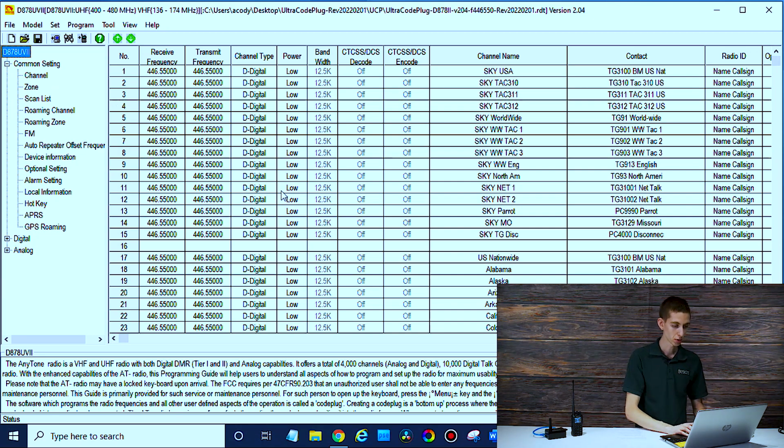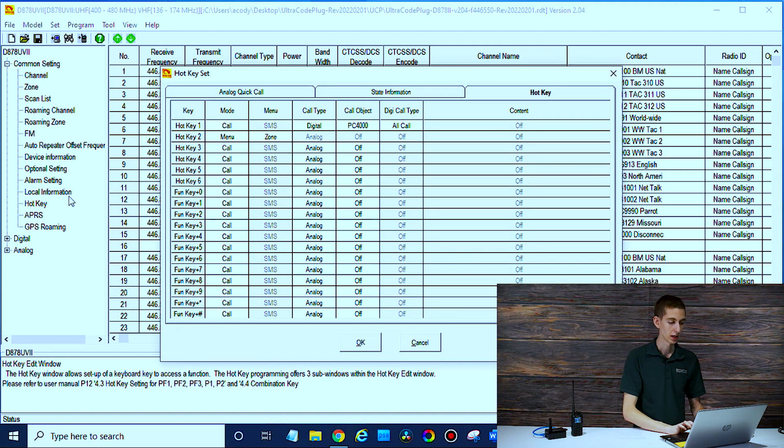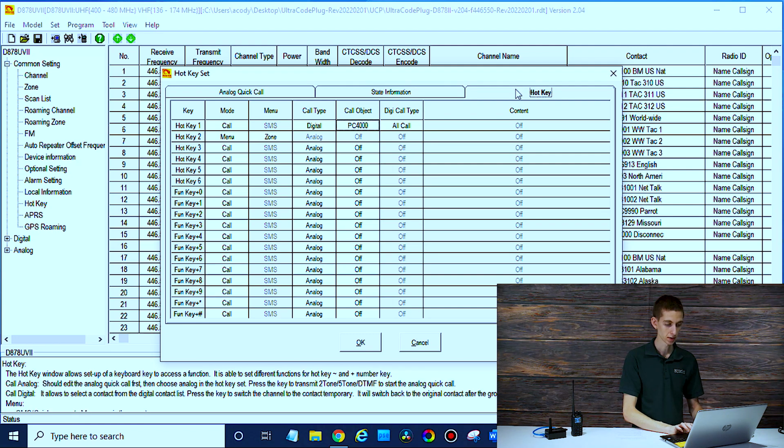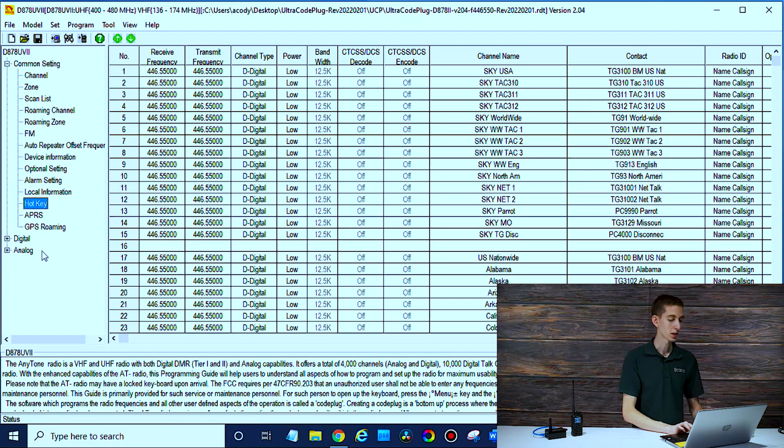Let's see, okay, so once we're in the CPS, what you'll want to do is go to hotkey, this section right here on the left, and you'll want to make a hotkey that looks just like this. So hotkey 1, we have it set to call. You can select the drop downs, then digital, and then here it's going to be that 4000, just like that. PC 4000, then in digi call type, it's going to be all call, just like that. So set that up the same, click OK.